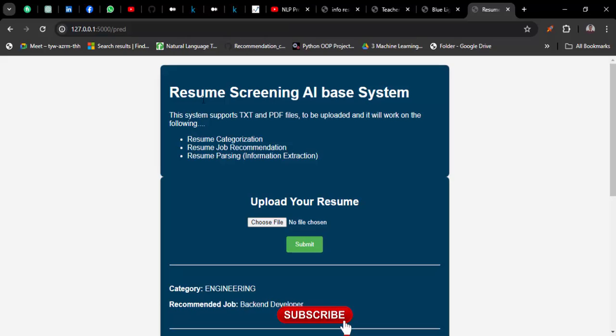So this is an end-to-end resume screening app. This system is capable of taking a resume by uploading right here, and it will help you to categorize that resume and also recommend the job for that resume and also extract important information, like resume parsing.